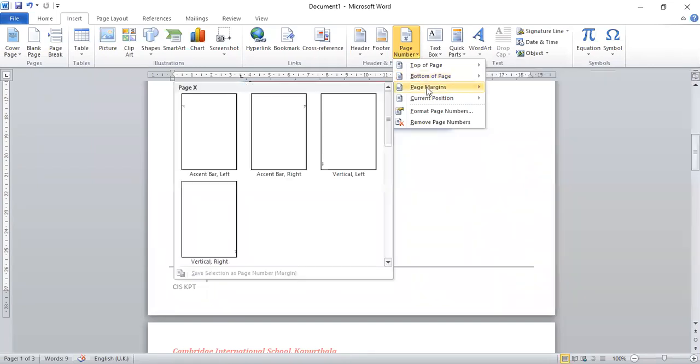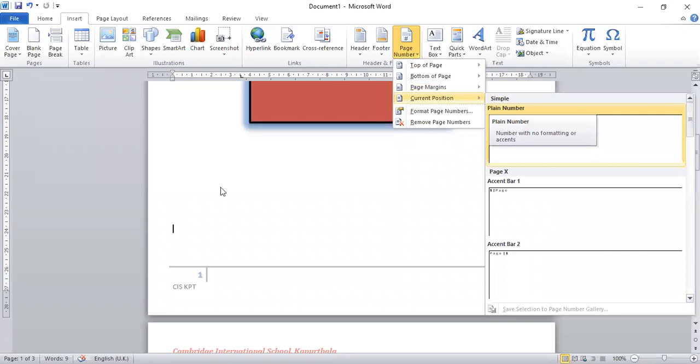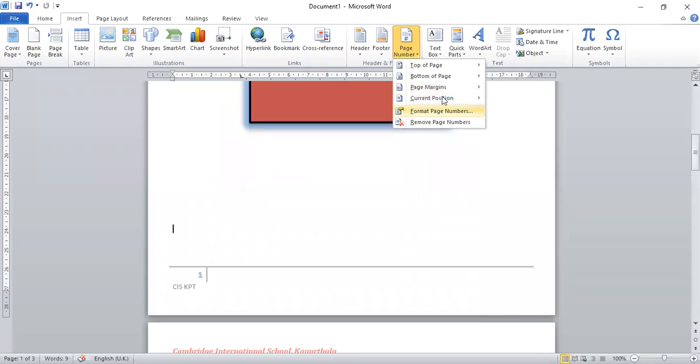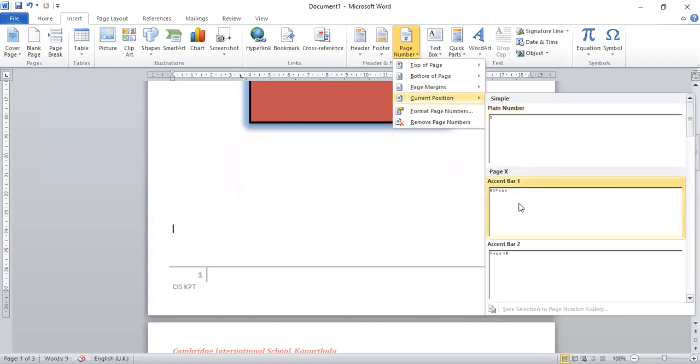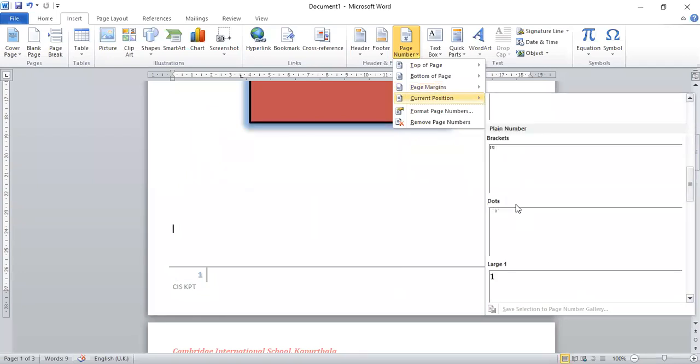और this is the page margin. अगर आप यहाँ पे लेफ्ट मार्जिन में या राइट मार्जिन में या नीचे या ऊपर, wherever this page number you want to show, so this is there in the margin, right? So current position means wherever you have clicked. हमने यहाँ क्लिक किया है, this is the area where we have clicked, so the page number is added there, right? And again we have different formats of the page number.